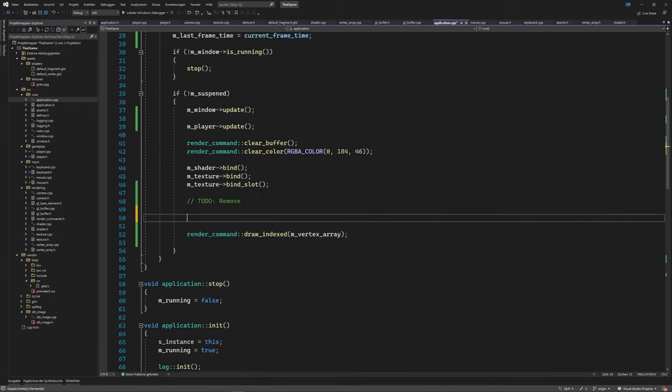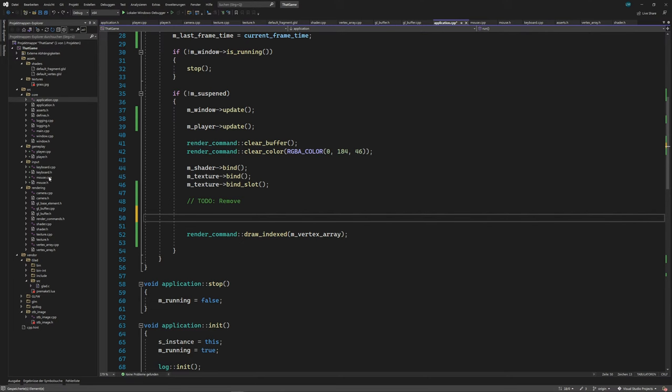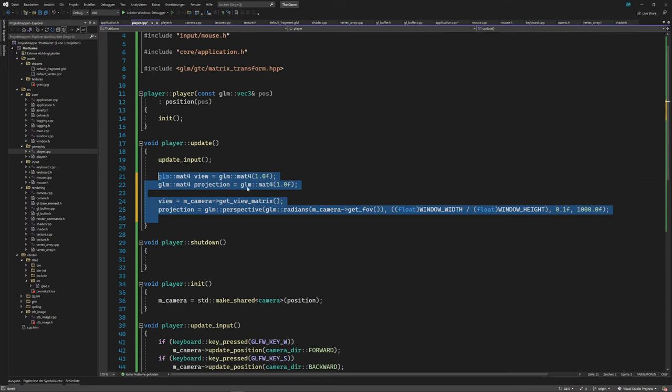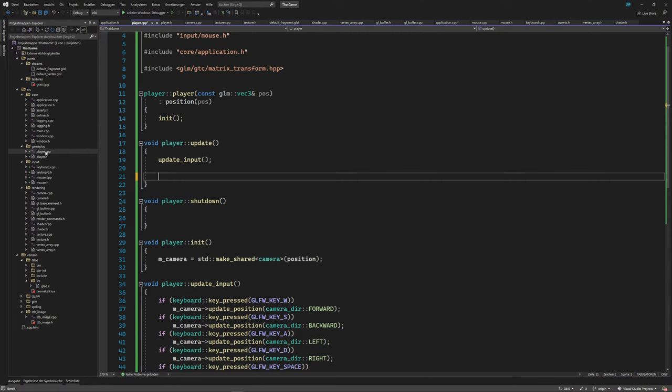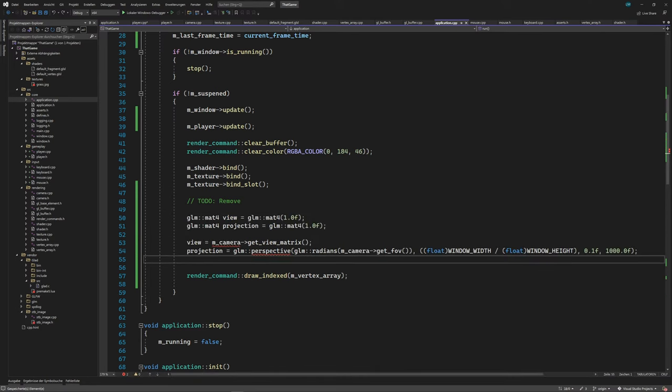Yeah. Okay, the thing that we wanted to do is in the player. Where is it? Here. We just want to take this and paste it here. Nice. Okay, camera is just player.